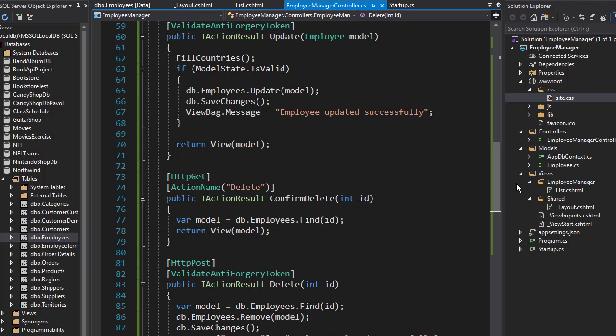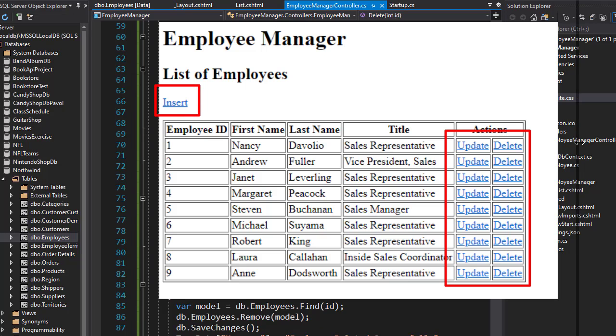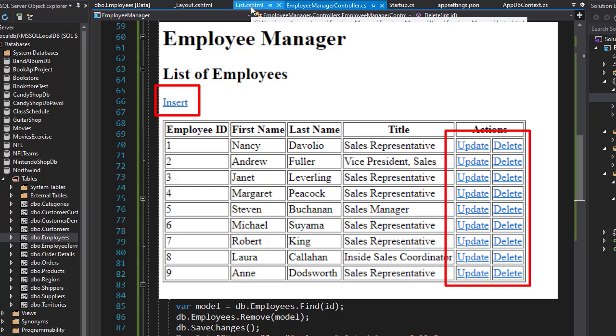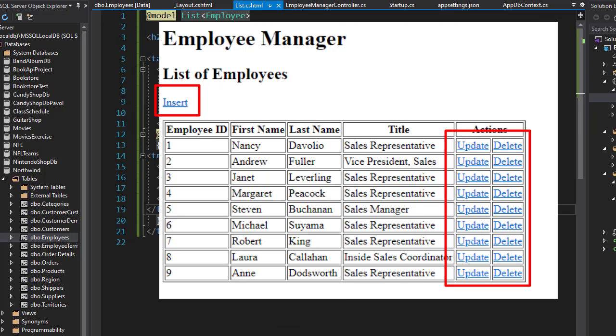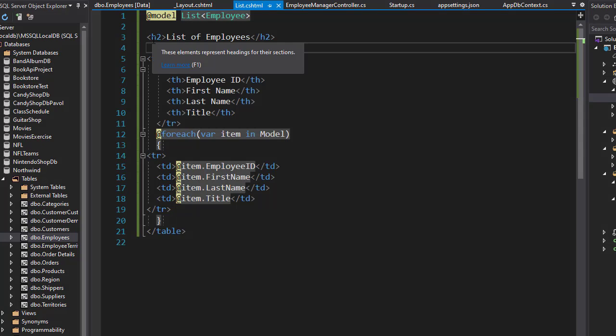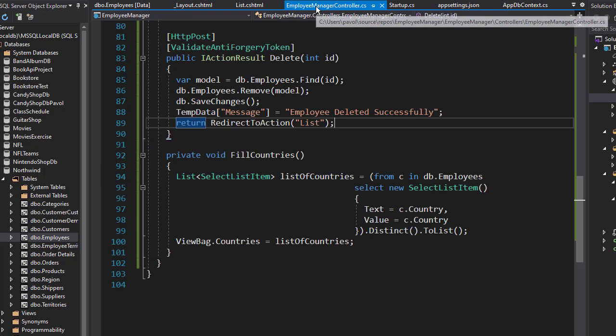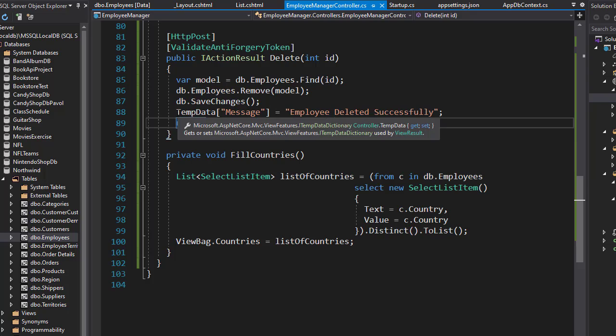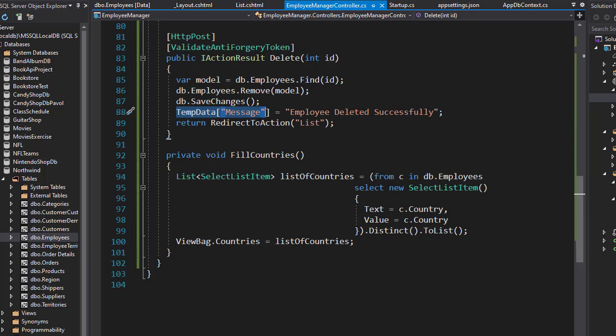Now before we start creating the views, let's modify our list view, because from the list view we want to add links to update, delete and insert new employee. So here, after the h2 tag with the list of all employees, I'm also going to display the message for our temp data. Remember, when we are deleting the employee, we have the temp data message that is being passed to the action list. So we need to display that message.